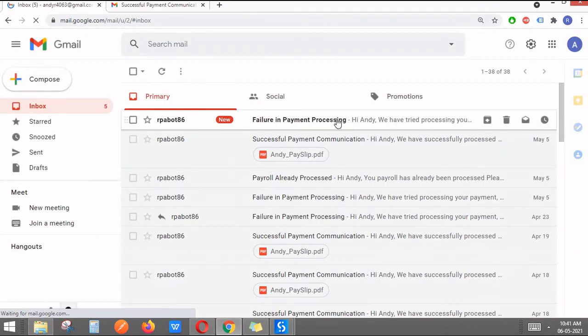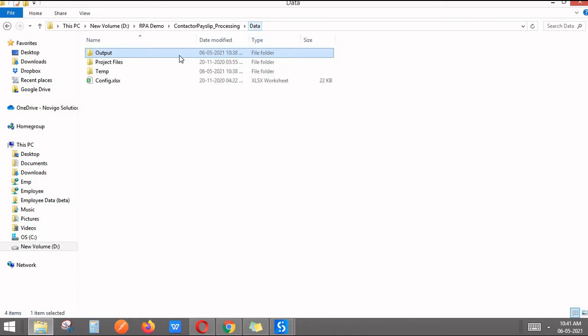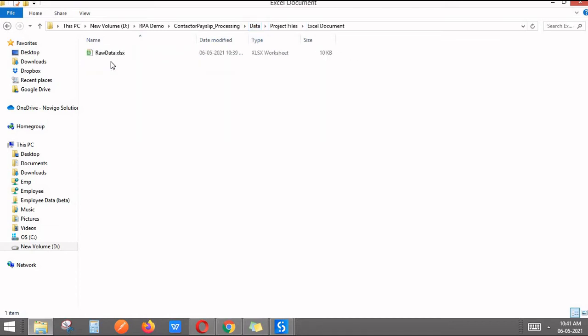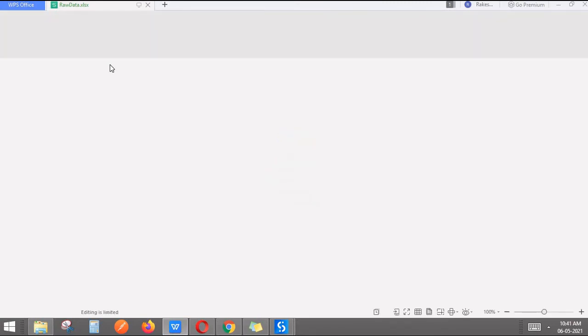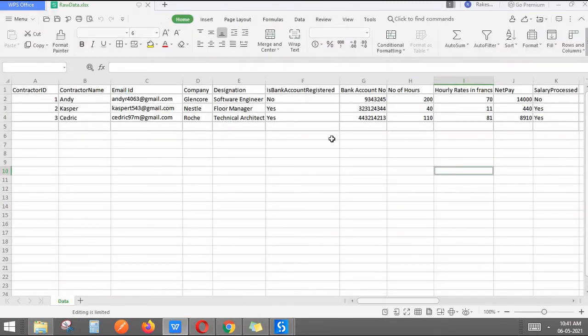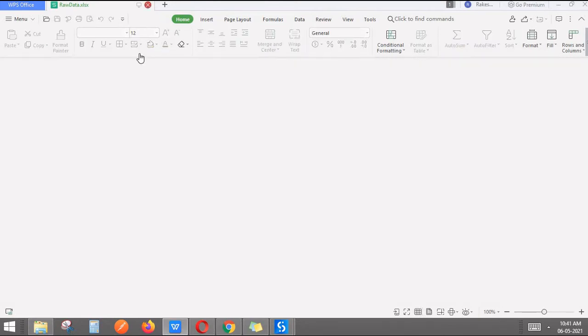You can see that he has received a mail saying that there was a failure in payment processing. So Andy contacts the HR department now, and let's go to that Excel, the project file, the raw data. He talks to the HR department and asks them to update the bank account in their records, and he'll come here, or this could be done by the HR as well. This is just a scenario that we created. So he marks it as yes, and he saves it, and then we'll close this.